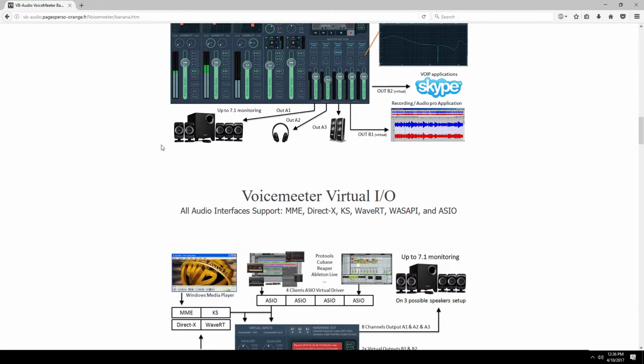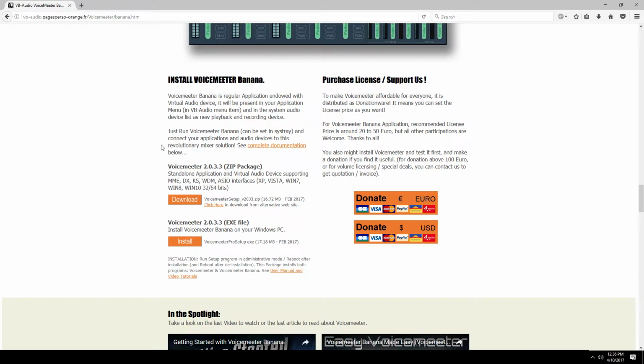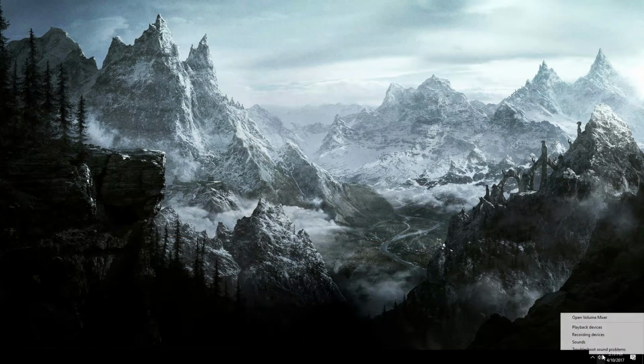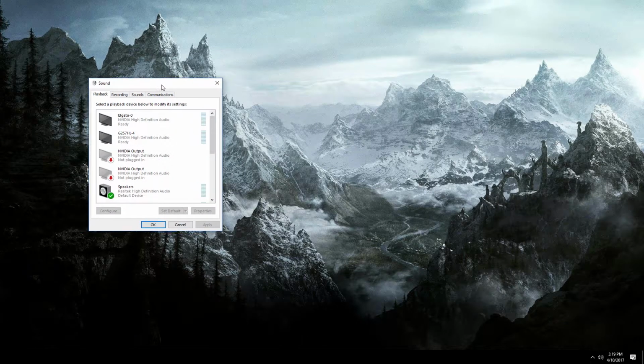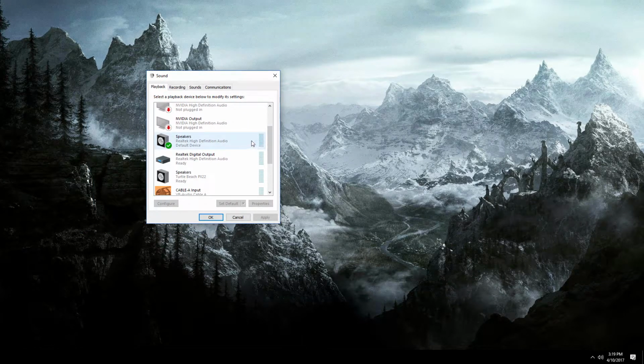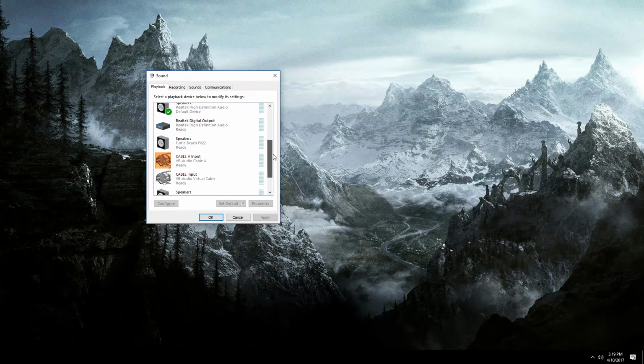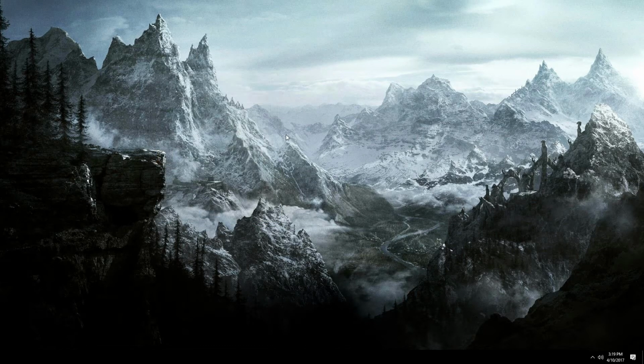Both of these can be obtained from the same website, and the link to them will be down in the description below. Once the installation is done and you've restarted your computer, you may want to go to the sound button in the lower right, click on it, and go to playback devices. Voicemeeter will probably have set its output to be the default. You just want to set this back, otherwise you won't hear your desktop audio.